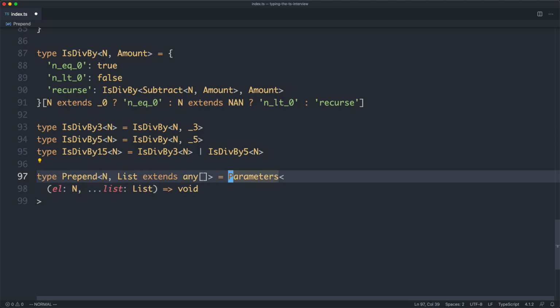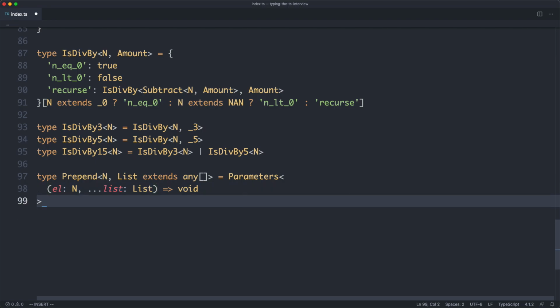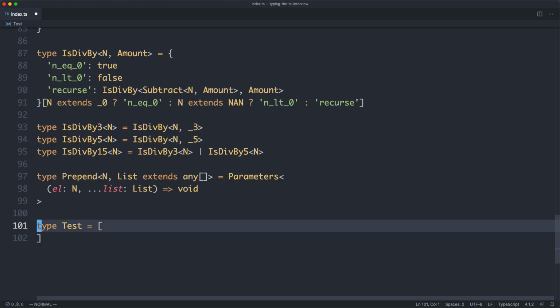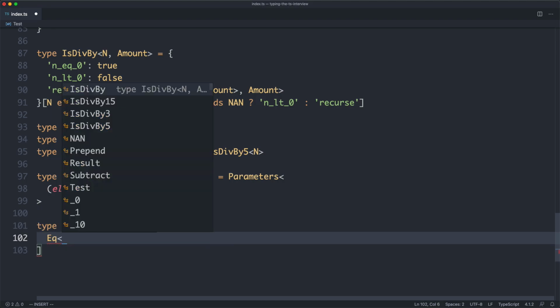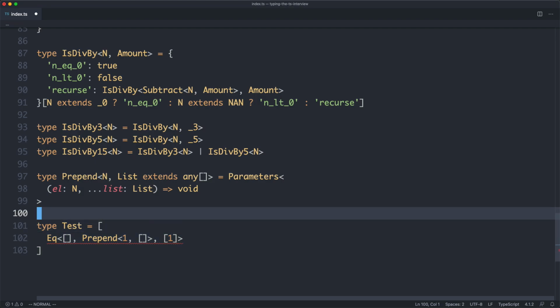Just to confirm what this is doing, parameters is going to return the inner values here. We've just got a single list here, and by using the spread operator, we're merging them all together. Let's go ahead and write a test to make sure this one is working. So I'm going to have a type of test, of course, with our test cases in here, and we're going to assert that if we have a list with nothing in it, and then we call prepend with a value of 1 on our empty list, this should give us a list of 1. And hopefully that's going to pass.